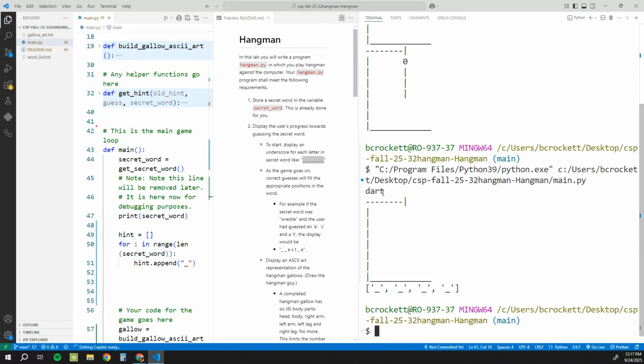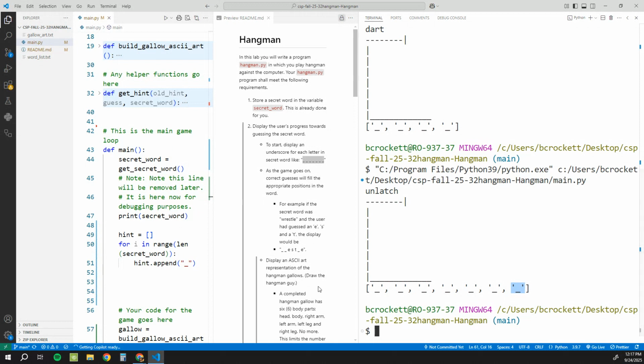All right, so I could see my secret word is dart, D-A-R-T. Okay, good. If I run it again, unlatch is my secret word, U-N-L-A-T-C-H. That's a good way to get the hint at the beginning.